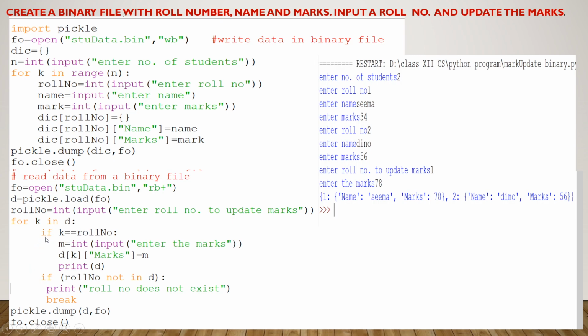The first statement is an if condition. It will check whether K is equal to roll number. Right now K is pointing to roll number 1, and the roll number variable also contains 1. You can see here the user also entered roll number 1. Now K is equal to roll number, so this condition is true. When the if condition is true, what will the controller do? It will execute the statements that we have written inside this if condition.